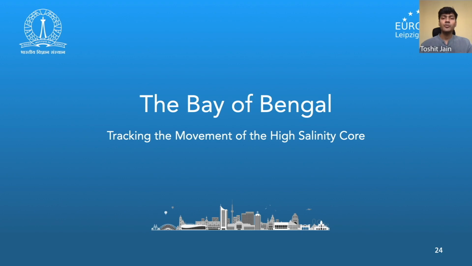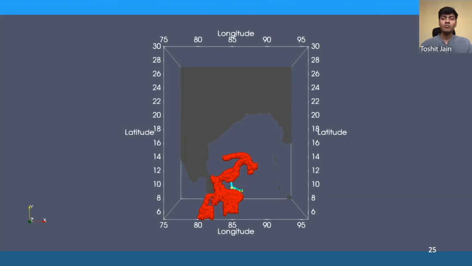We now track the movement of high salinity cores in the Bay of Bengal. One of the components of the surface front moves towards the east coast of India near Visakhapatnam. The evolution of the surface front component is computed and visualized as a track in this animation.